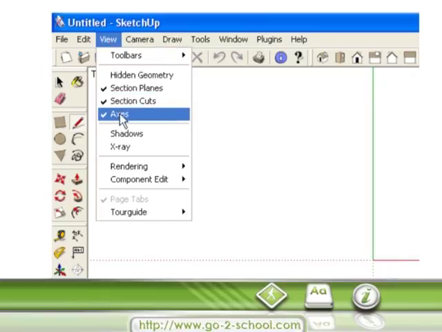Take a look at View Axes. As you draw, you'll see some handy red, green, and blue axes that let you know which directions you're drawing in. You're able to turn the axes on or off depending on whether you want to see the red, green, and blue guides displayed in your model.